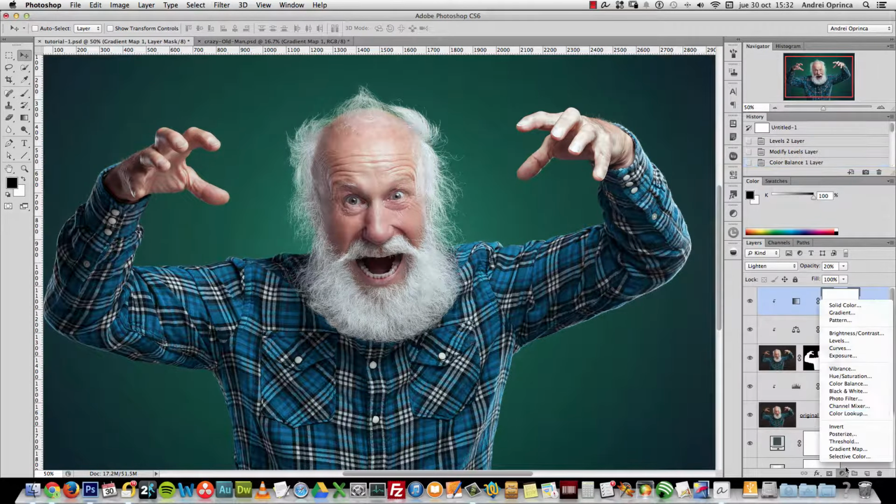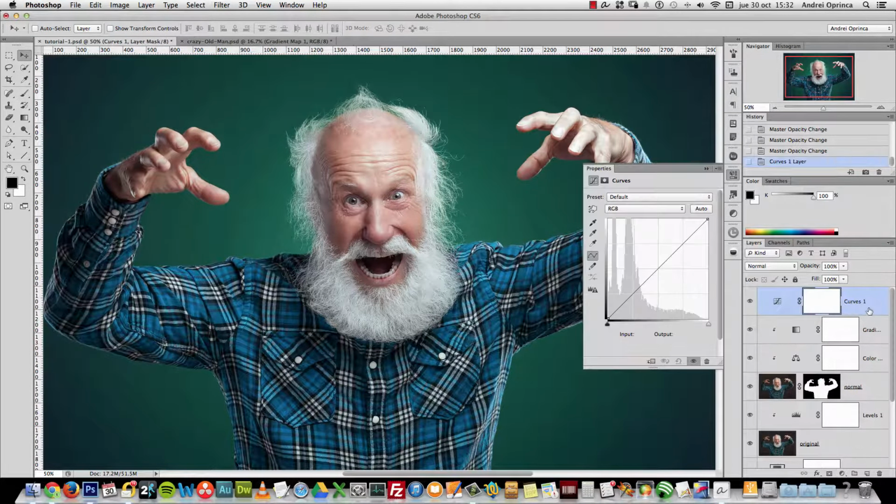Then I added some curves, again clipped to the layer below. And here I went into each channel and I made a few adjustments. Maybe increase the blue amount on the shadows and lower this on the higher part of the graphic here.